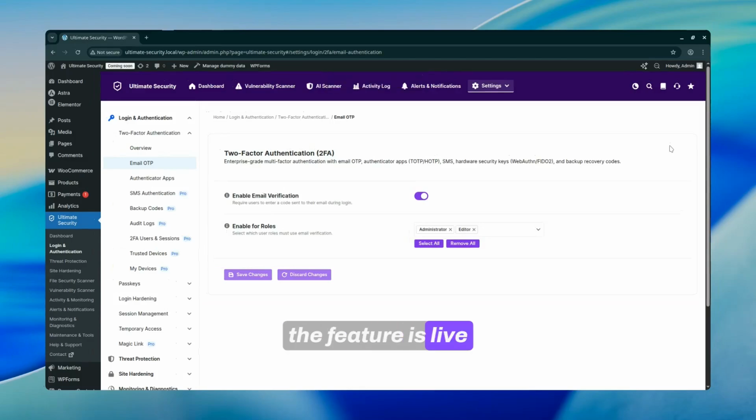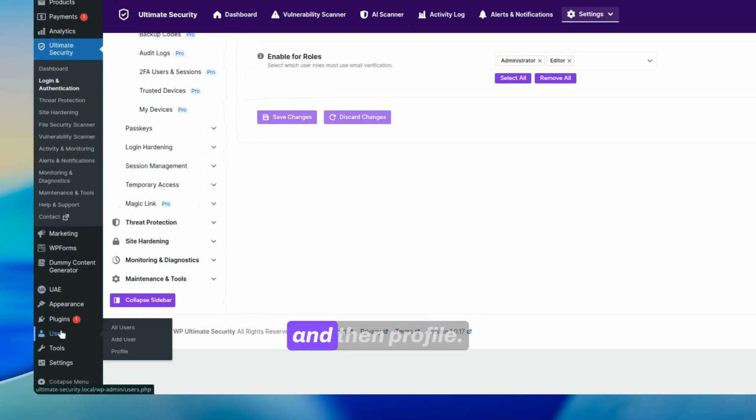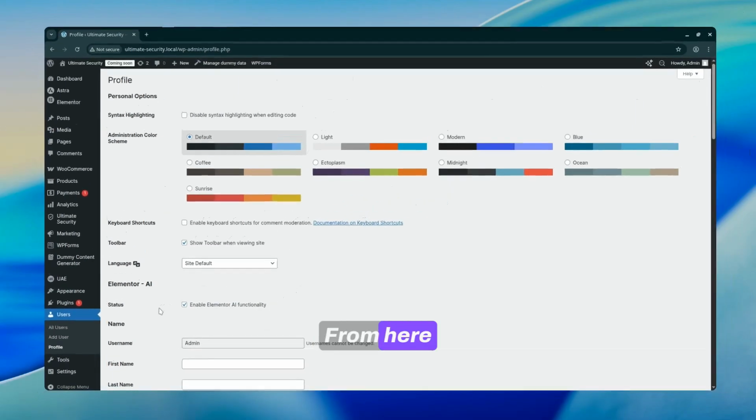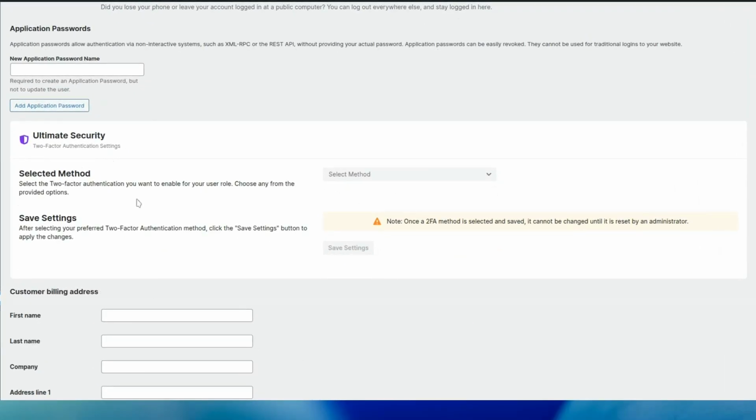Now that the feature is live, we need to activate it for our specific user. Head over to Users and then Profile. From here, scroll all the way down until you see the Ultimate Security section. In the Selected Method dropdown, pick Email.